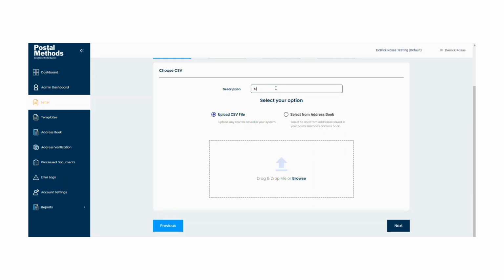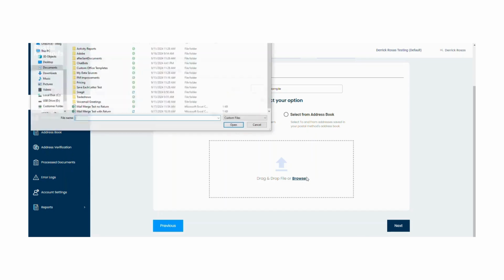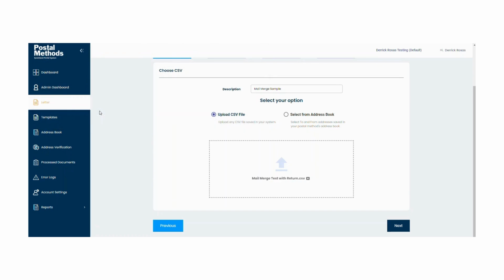So for the sake of this tutorial, I'm going to name this mail merge sample. But of course, in your case, you will name it whatever it is you would like to name it. Now, for the uploading a CSV file, you have a couple of options. You can drag and drop a file in here, or you can browse for it, which is what we are going to do. So now, first of all, we're going to look for a CSV file that actually contains the name and address for the return label as well. And we'll show you how we can use that in just a moment.